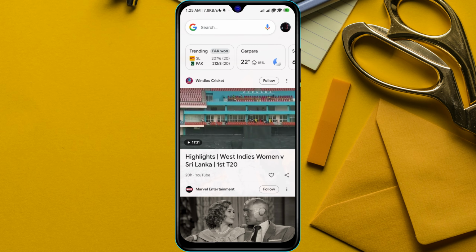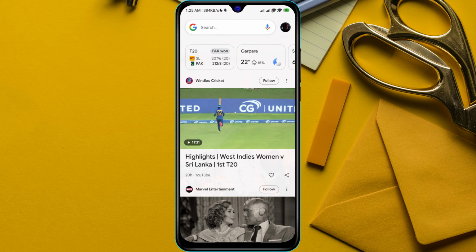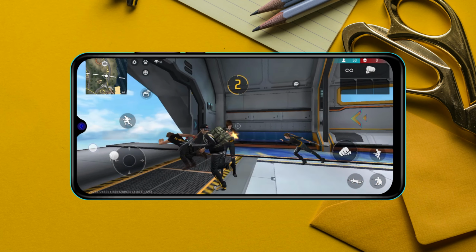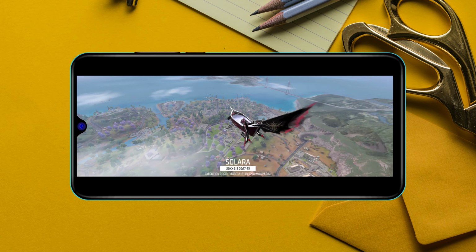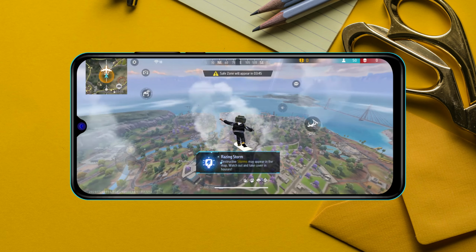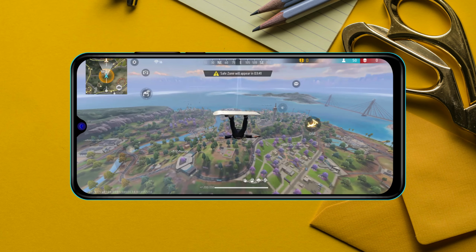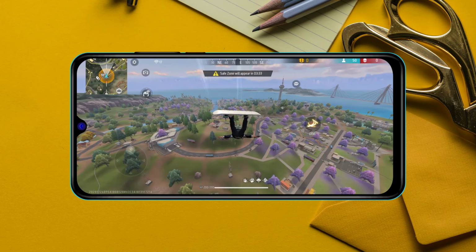Finally, try some network and system fixes. Restart the game or your phone. Switch between Wi-Fi and mobile data and check if your internet is stable. If nothing works, update Free Fire from the Play Store or reinstall it. That's it. One of these steps should fix your Free Fire voice chat.